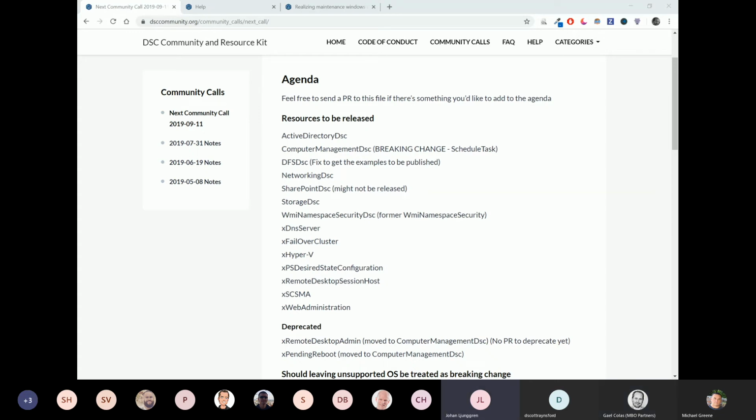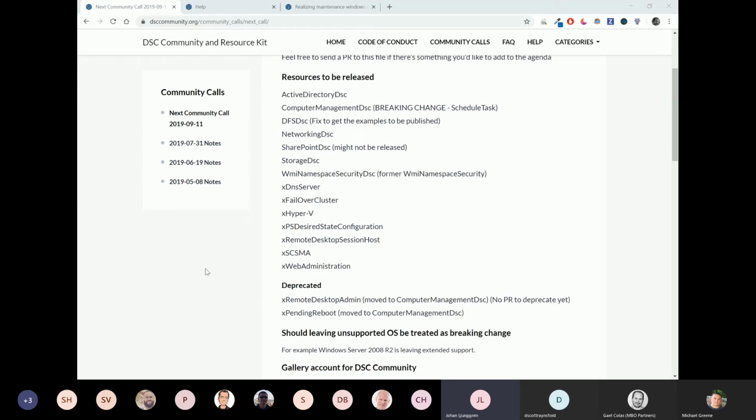We have xDnsServer, xFailOverCluster, xHyper-V, xPSDesiredStateConfiguration, xRemoteDesktopSessionHost, xSCSMA, and xWebAdministration. Then we have the deprecated resources. These are actually moved to Computer Management DSC, which will be released. They are in the release this time.